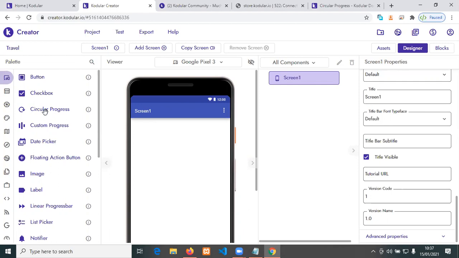Then we have circular progress. Circular progress is used, for example, when a user is performing a certain action and there is something loading in the backend, like performing a query on the internet. You make them wait a little bit so that the action is finished. Yeah, that is the use of progress.